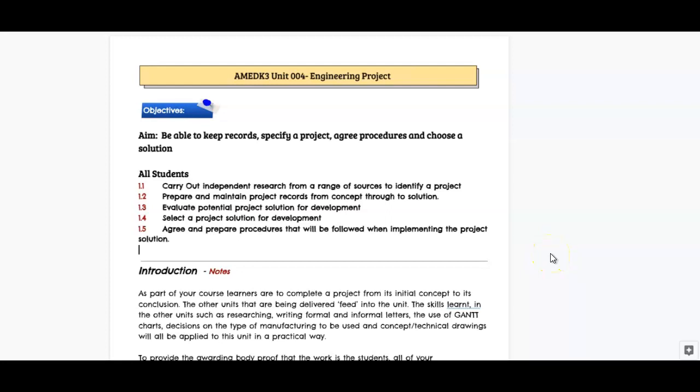Okay, this is a short introduction video into the engineering project. So the overall aim is to be able to keep records, specify a project, agree procedures, and choose a solution. And this is all for learning outcome 1. So underneath we have 1.1, 1.2 to 1.5, and then each one of these are broken down.